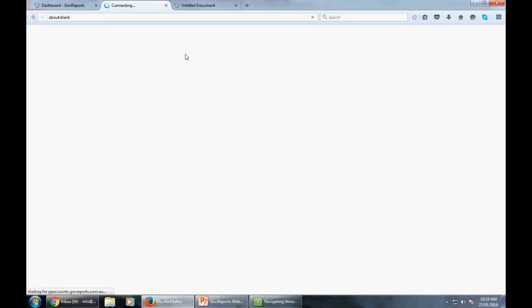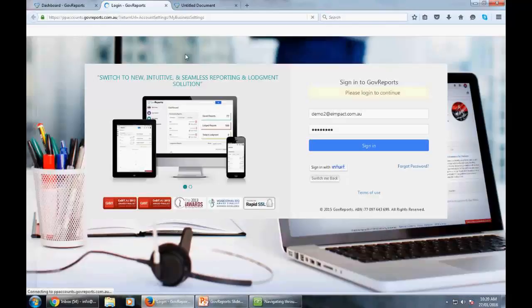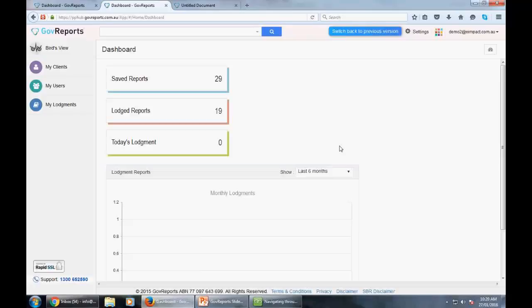Now, the business settings are important because this is the information that GovReports uses to cross-check with the ATO, and of course for your lodgements, and also to identify you better.